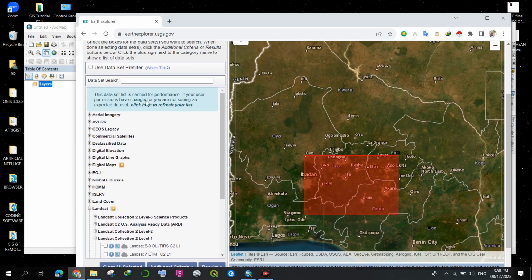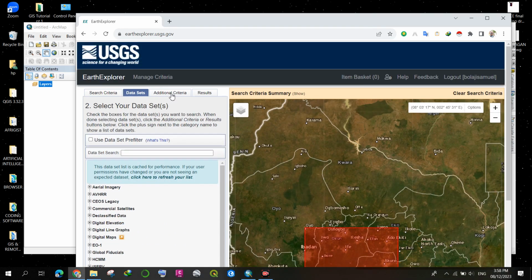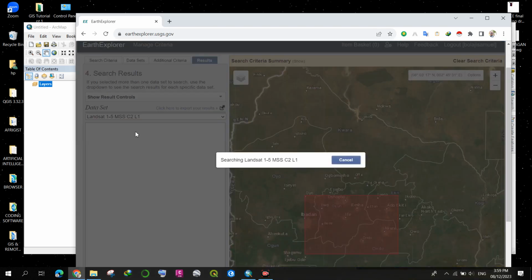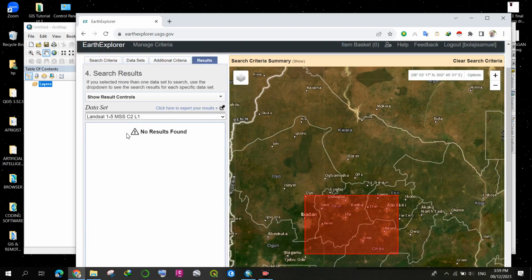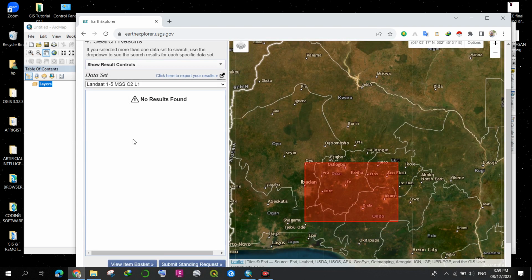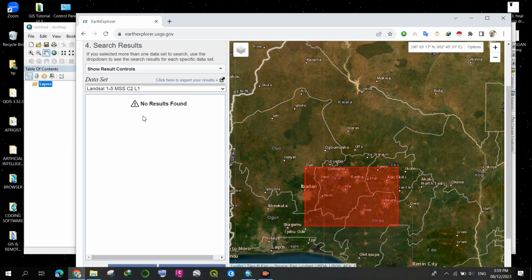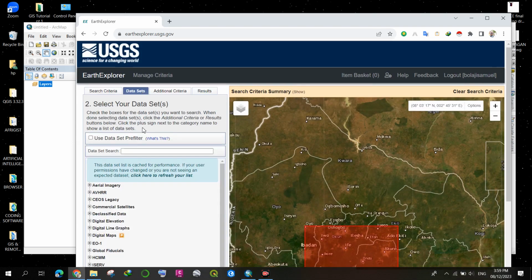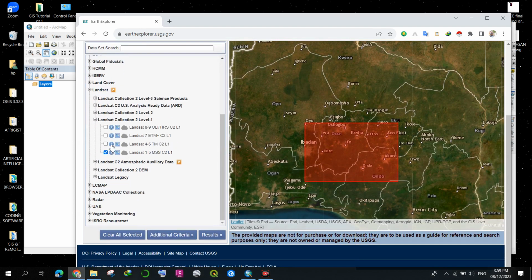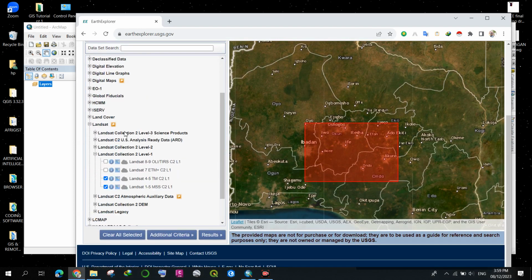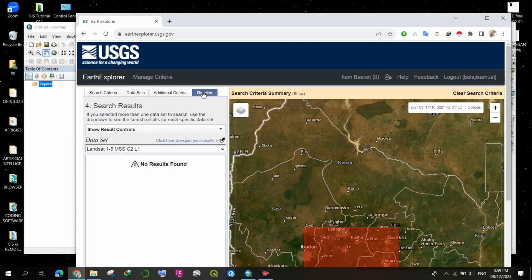Now, the next thing is, I don't need the additional criteria. So I'll just go straight to my results. Yeah, 1 to 5. So we can click on the results. Did you see that? No results found. So in that case, you go back to your data set. You check for Landsat 4 to 5. And you click on your result again.